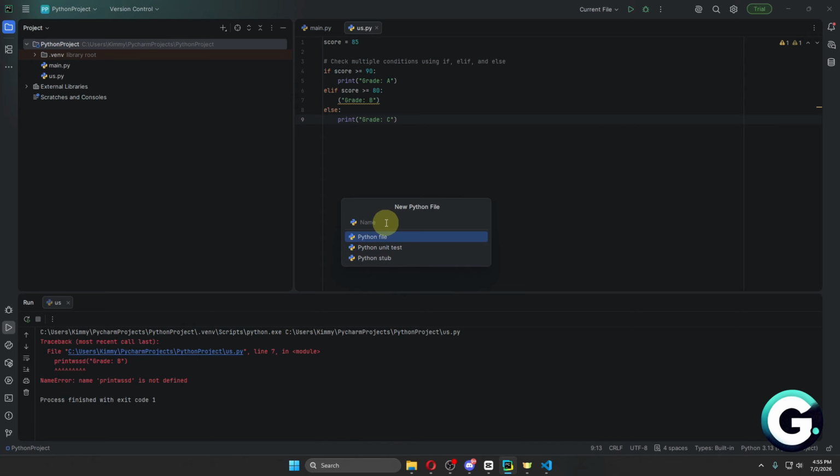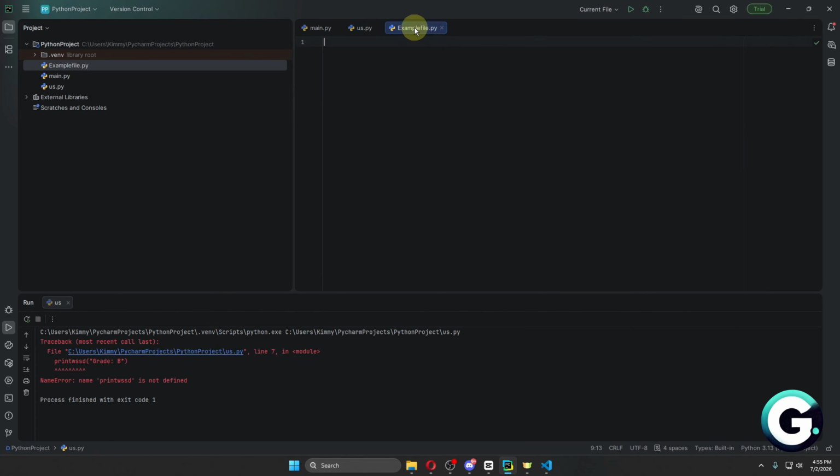So let's do something like example file. And then of course you want to click on the Python file option, hit enter, and here we have it, our third file on the same project.